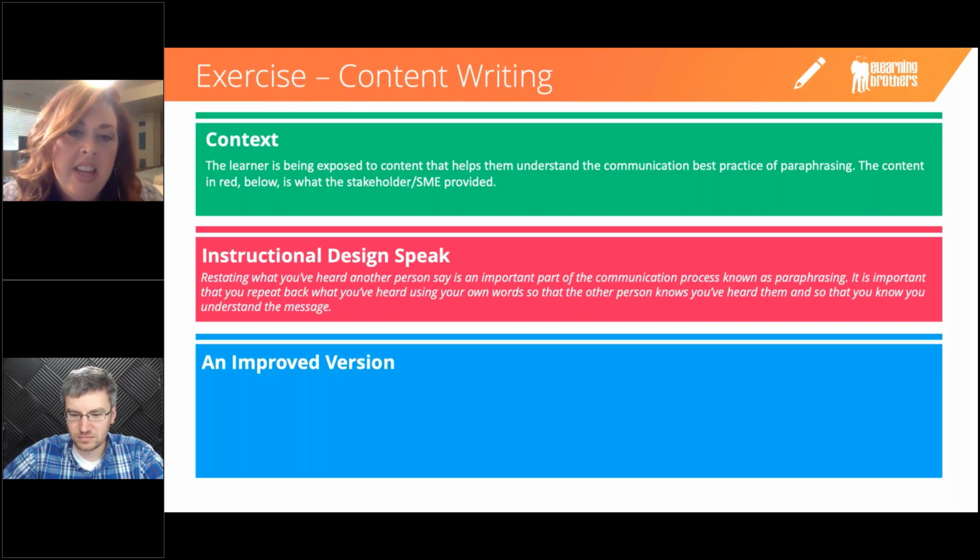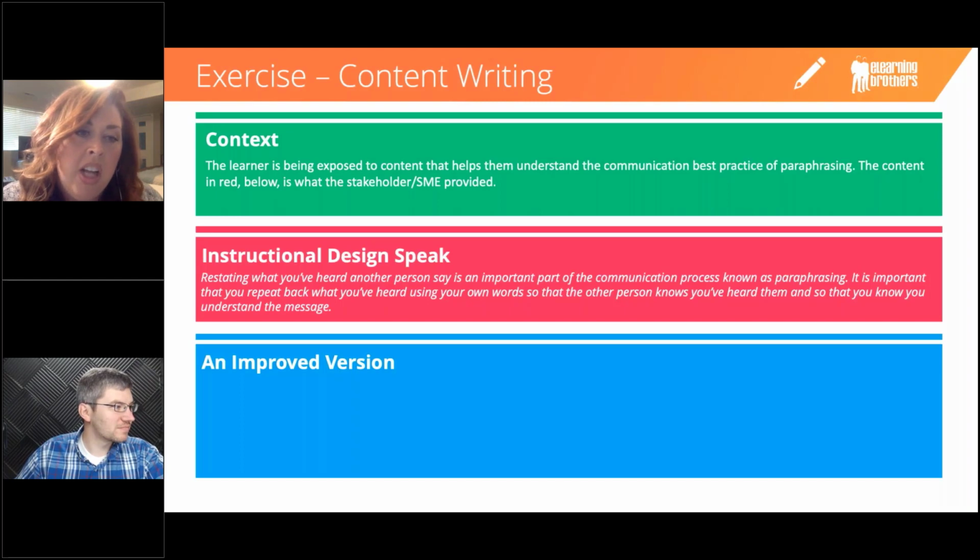But how would you rewrite this to be more engaging? Even if the learner just had to read this paragraph, how could you still get the message across but make it more engaging?